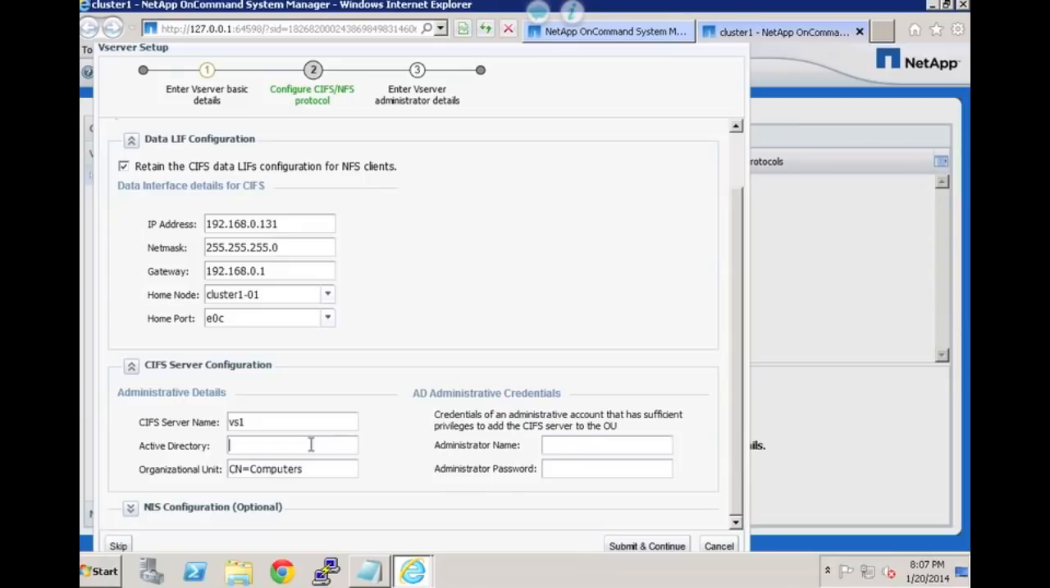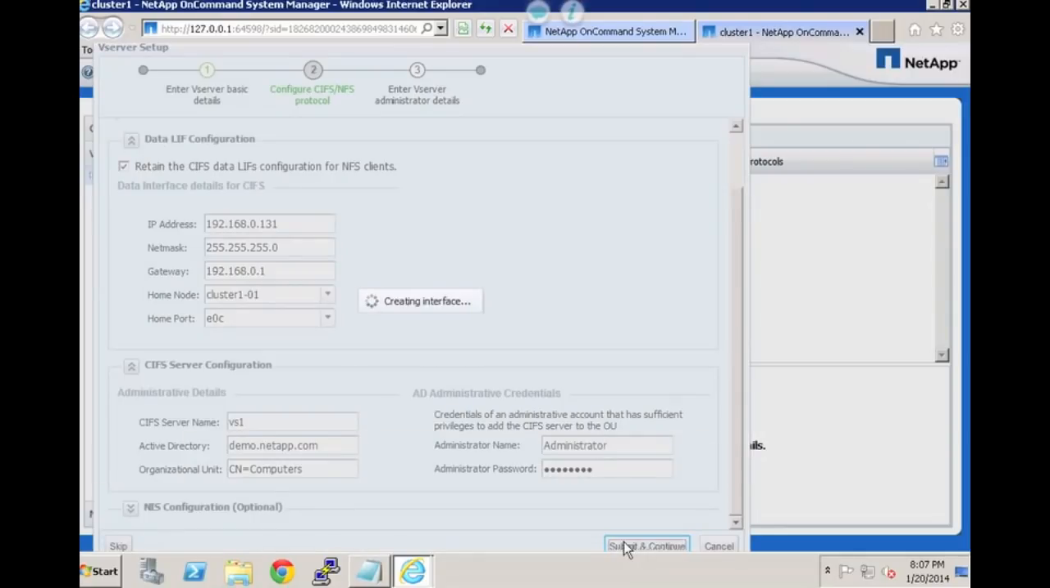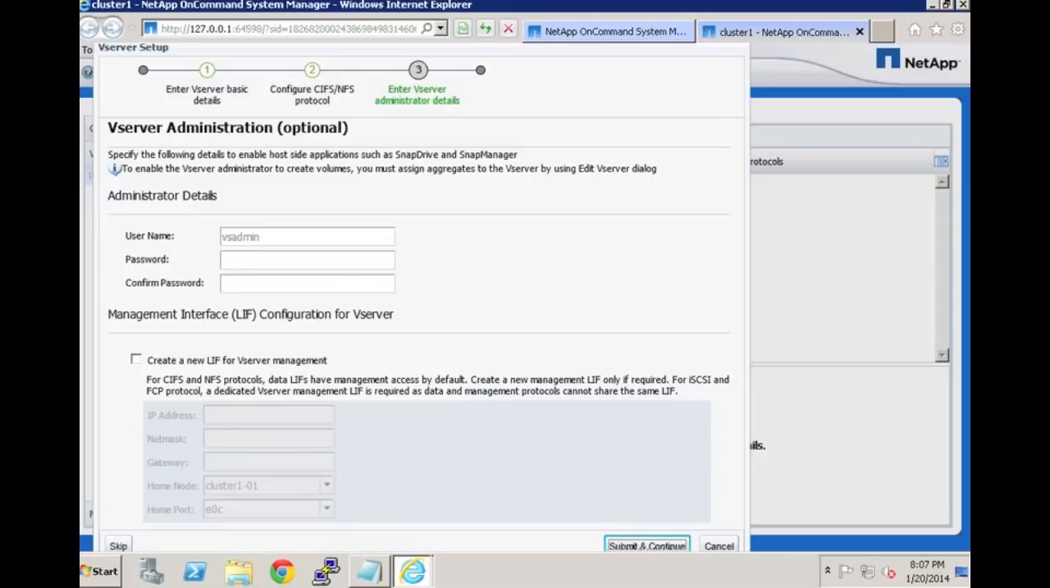And this basically joins the Active Directory domain just like any server would. We're typing in demo.netapp.com. It's going to go to the default computers OU. Server name is VS1, and we're going to give it basically an administrative password. So at this point, it's creating a CIFS server. It's joining the domain, providing we gave it the proper credentials, which we have.